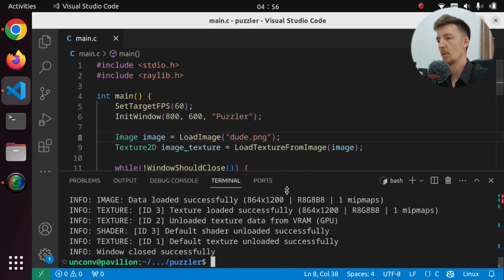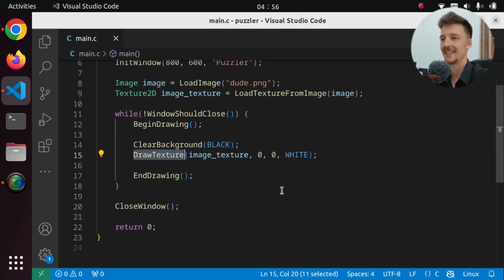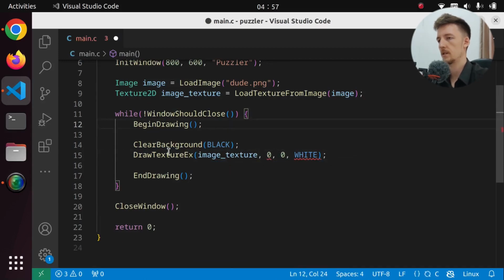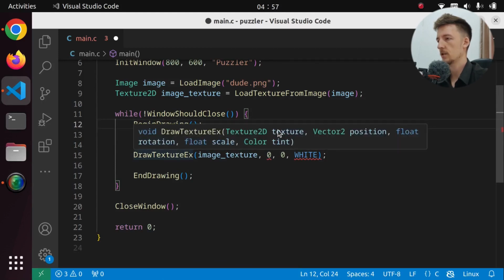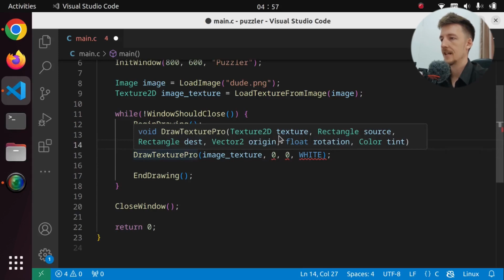I believe here we have to then use some other function than draw texture. So we can probably use now the Ex or Pro. I'm not sure. Let's see. Ex takes the texture and a vector position and rotation and scale. Yes, but I think there was even a Pro version. And this one takes the texture and the source rectangle and destination rectangle. And then origin, rotation and tint.